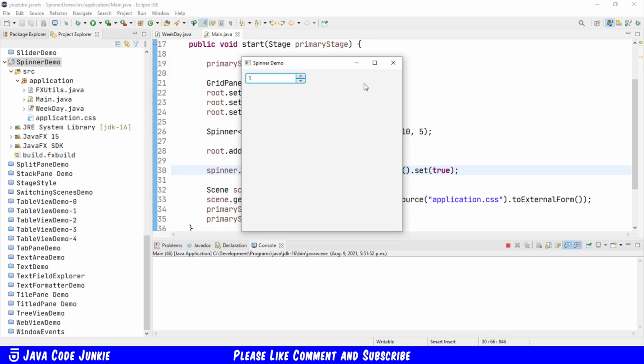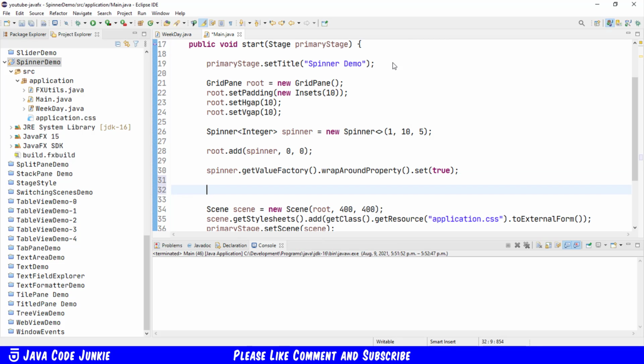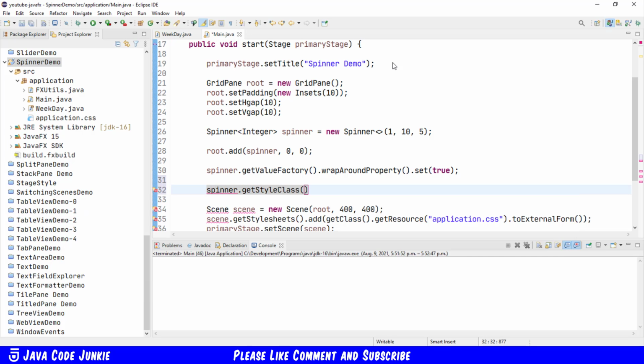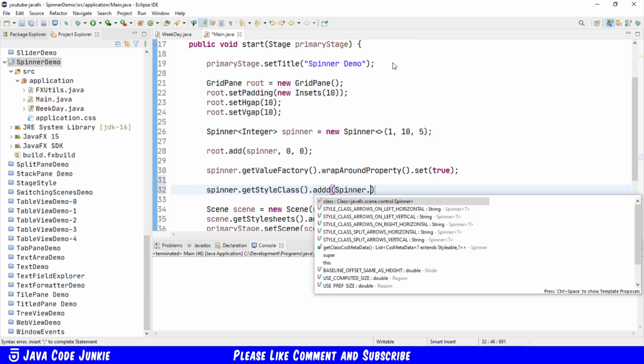One other thing that we can do with a spinner is to actually set the position of these arrow buttons. Currently, we have the default position for the buttons, where the increment button is in the top right and the decrement button is in the bottom right. To change how those spinner arrow buttons are displayed, we'll say spinner.getStyleClass().add(Spinner. and we will choose one of these 5 different choices.